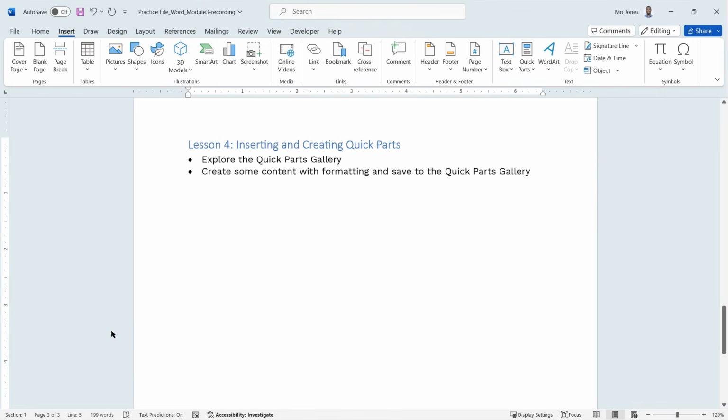Welcome back. Let's move on to lesson 4, inserting and creating quick parts. So what exactly is a quick part? And where can we find our quick parts? Well, quick parts is a gallery of pre-formatted content. If we click on the Insert tab, head on over to the Text command group, we'll notice we have quick parts. We see the down arrow. This lets us know that we'll be presented with a list of options here as well.